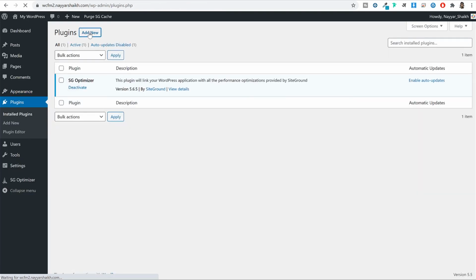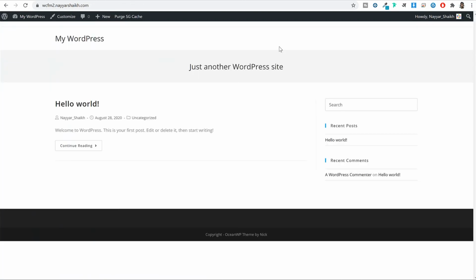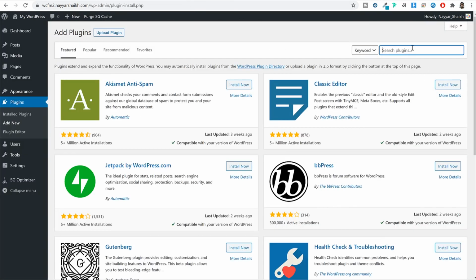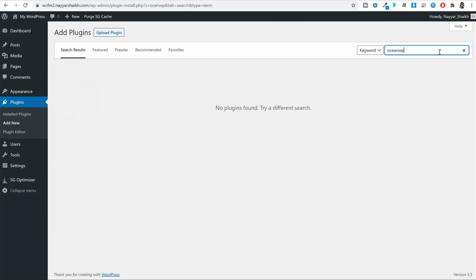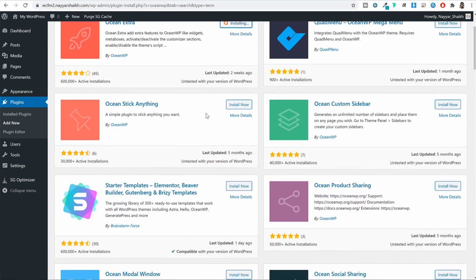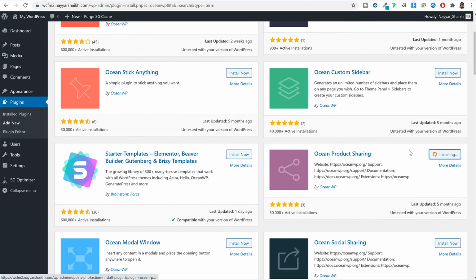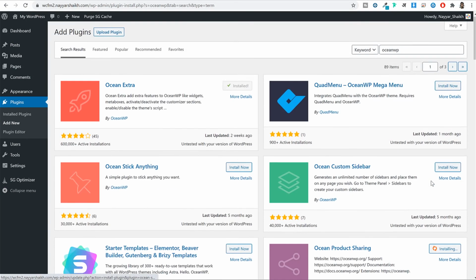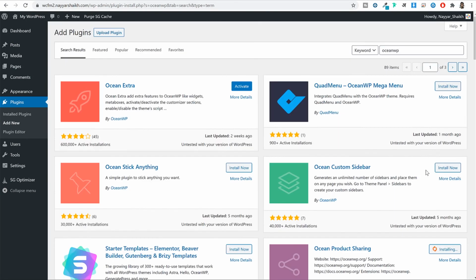Now first of all, we need a few plugins related to functionalities. So under search plugins, search for Ocean WP. Basically the Ocean WP theme developers have also created a few free plugins which are really useful. The most important one is this one, Ocean Extra. So make sure you install this, and after that if you scroll down, you have Ocean Product Sharing and Ocean Social Sharing. Now let me tell you what all these three plugins will do.